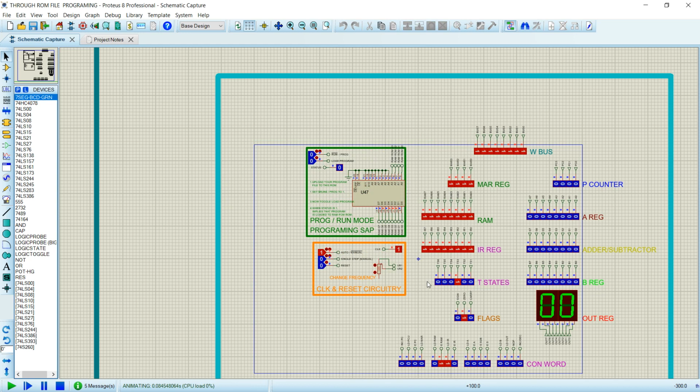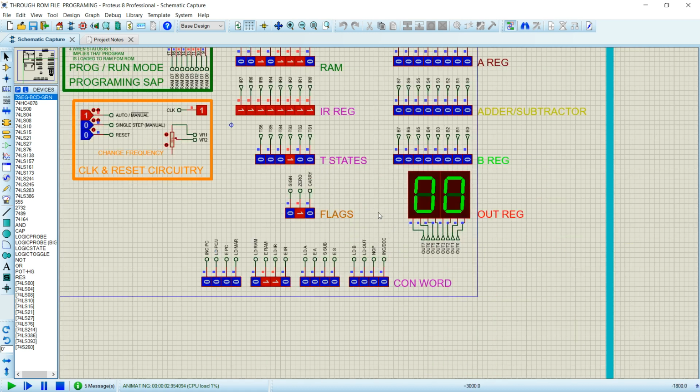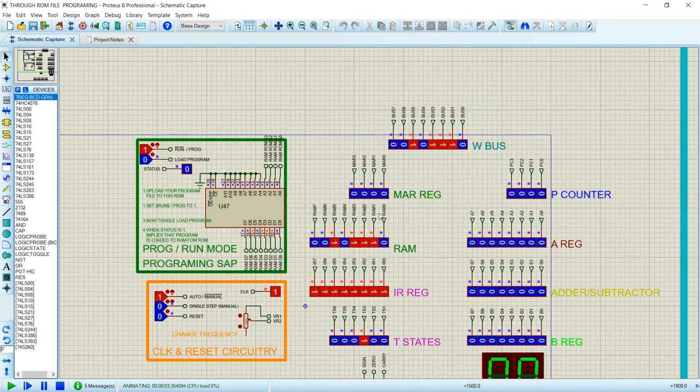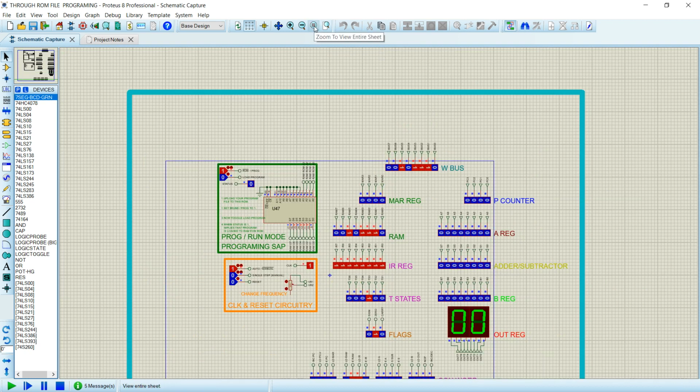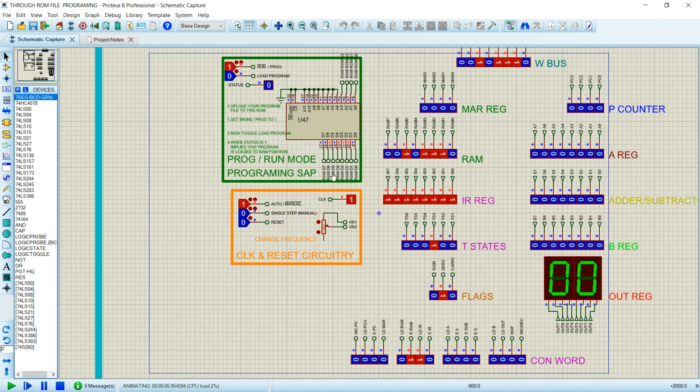Okay, so that's good. I will reduce its frequency. So you may ask what's going on. I will reset the computer. First I will transfer the program from the ROM to the RAM. After that I will run it. Okay, that's great. So first load the program, it's done, it's loaded to the RAM.